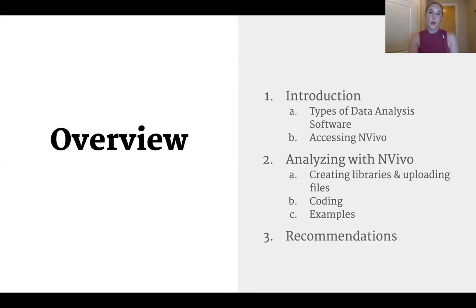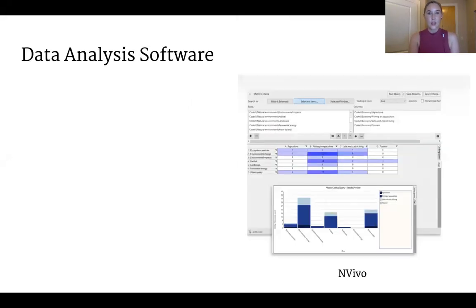Then I'm going to go through a few basic examples about how to get started with analyzing with NVivo, and then end with some recommendations and some tips. So data analysis software, there's a lot of different ones to choose from in terms of qualitative data analysis. I'm going to be talking about NVivo today. That one is available through Georgia State.